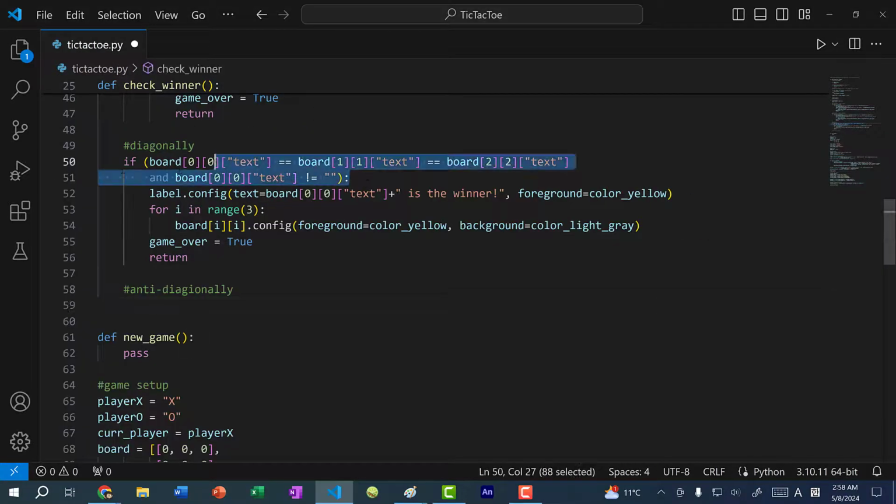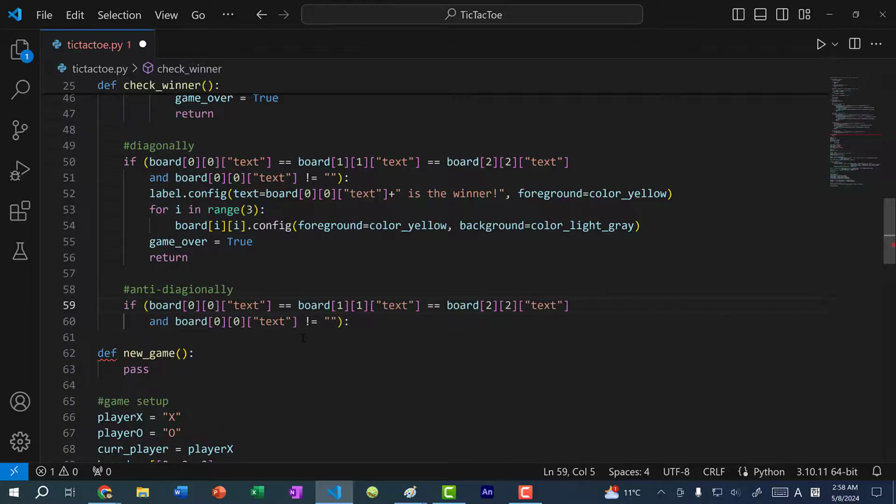So I'm just going to copy and paste this. And over here, instead of 0, 0, we want 0, 2. And the last one is going to be 2, 0. And here we'll make this 0, 2. So here we need to manually do each button since we don't have a loop combination.